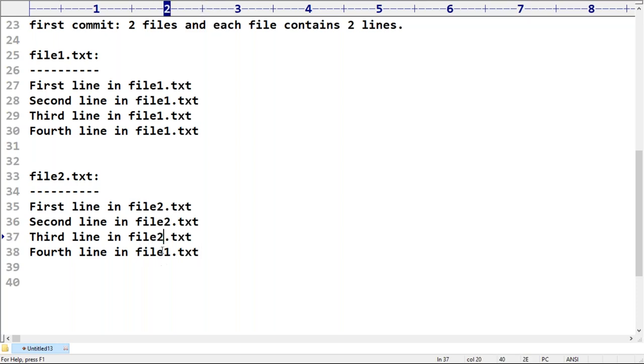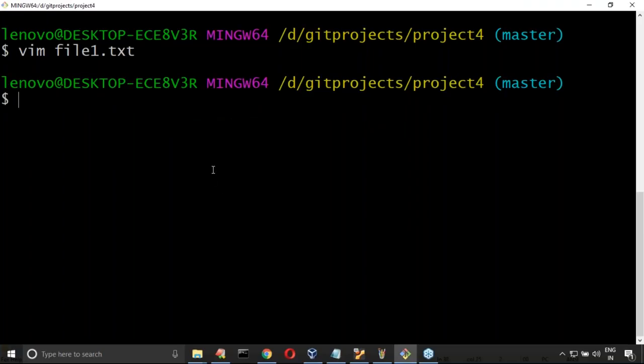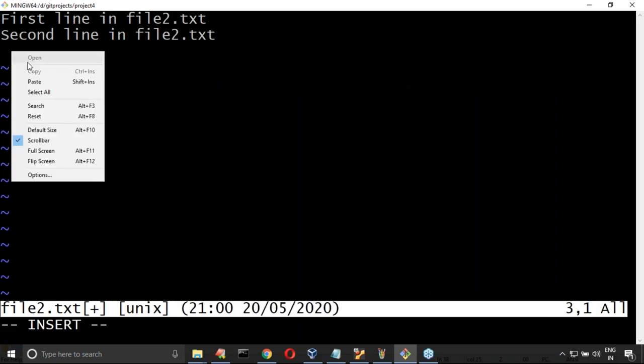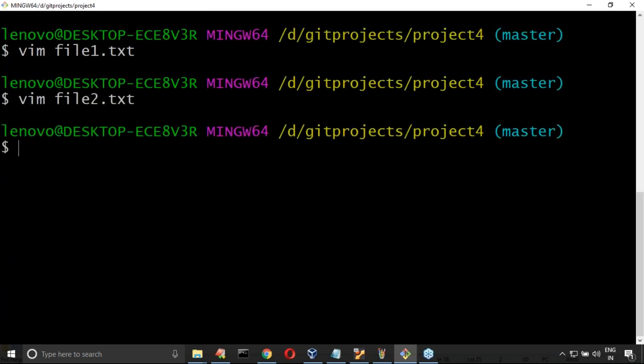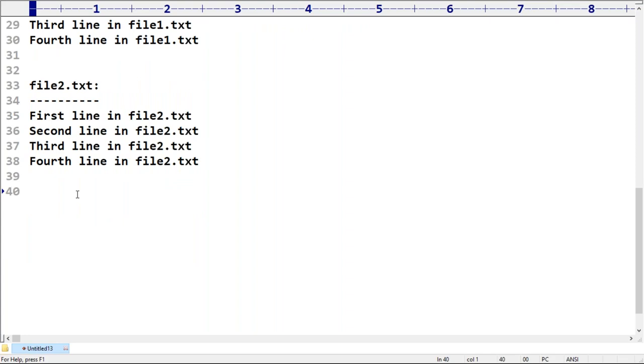to work. Are you feeling bored? Okay, don't feel bored. If this environment is ready, then only you can check. Otherwise I can't demonstrate how the git diff command works. Now just observe, I'm adding two more lines. Third line in file2.txt, fourth line in file2.txt. Now wq.